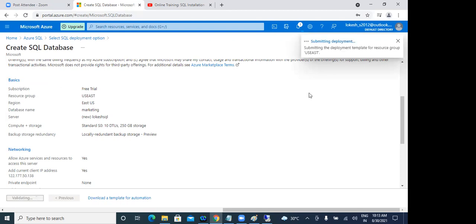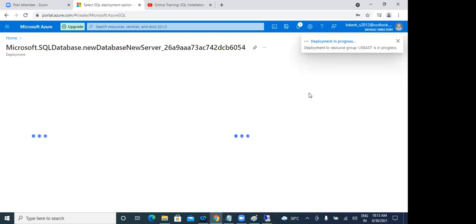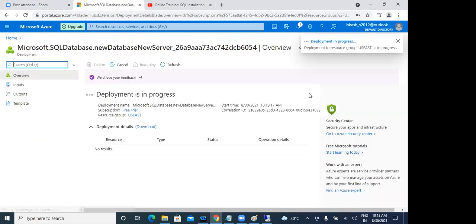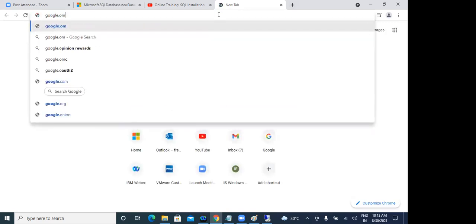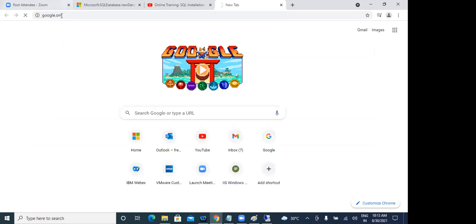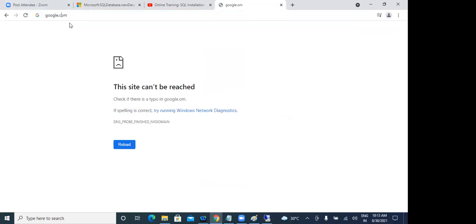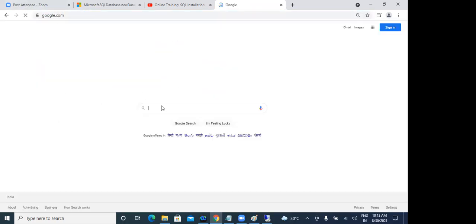But the problem is how you are going to connect with this database, right? You need a tool. Now go to Google and type Azure Data Studio. We have seen one tool called SQL Server Management Studio, but it is a very heavy tool. We have a lighter version which is called Azure Data Studio.